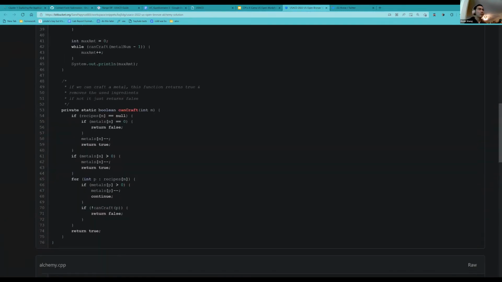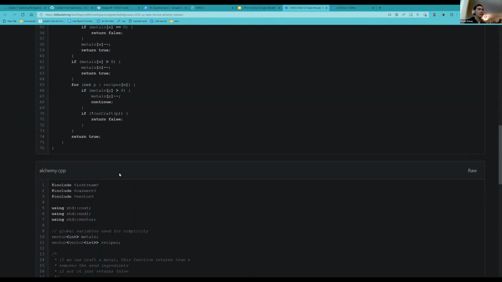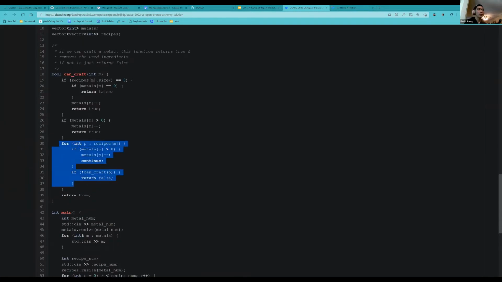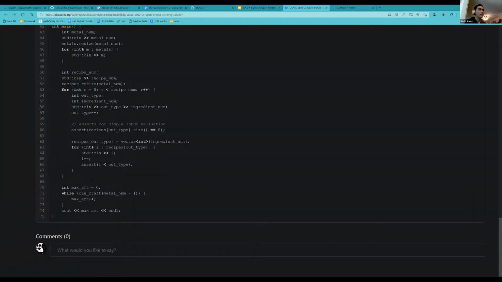So the Java code follows pretty much the exact same logic. So are there any questions about this code? I know recursion is a bit tricky to wrap one's head around in the first place, so please don't hesitate to ask questions about this implementation.